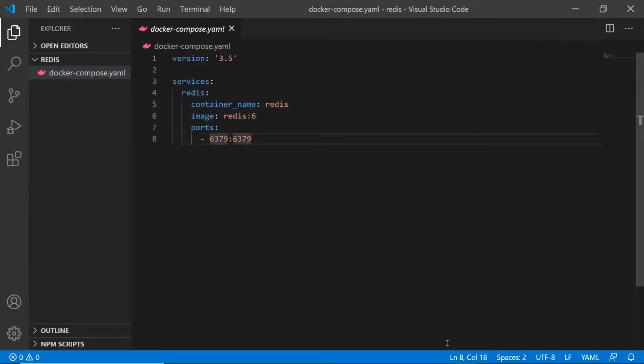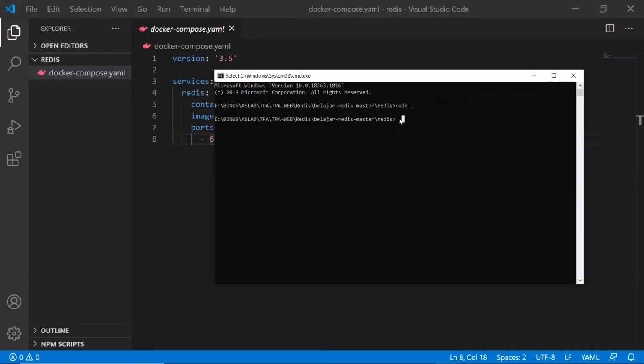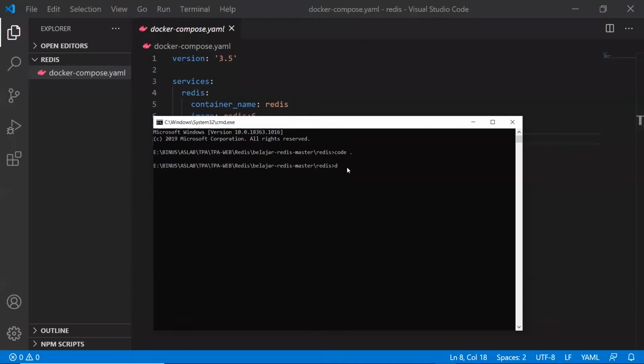First, open a command prompt and go to the folder with the file. Now, we only need to use the command docker compose -f and then our file name, docker-compose.yaml, and then we call up to turn it on, and then -d to tell it to run in the background. Press enter, and Redis will be installed in your Docker application.